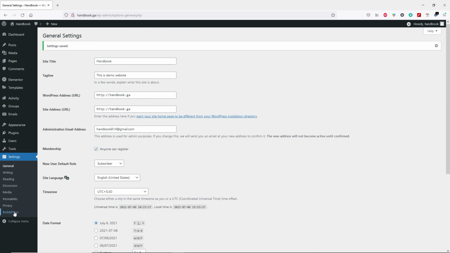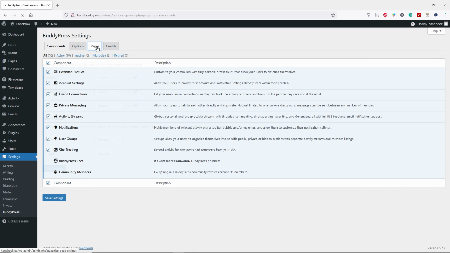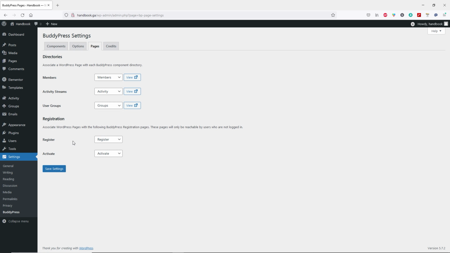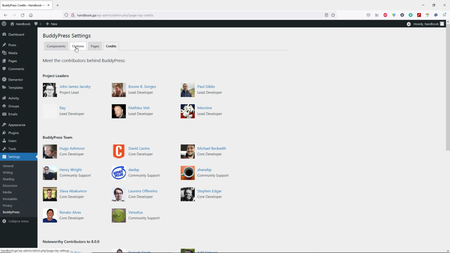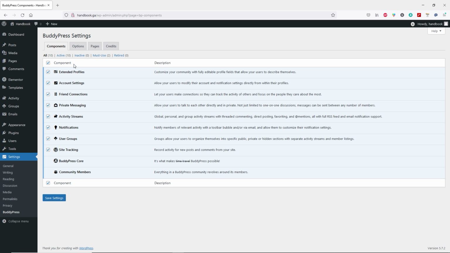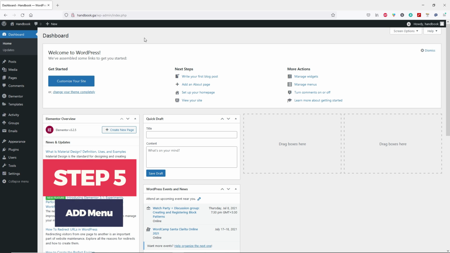Alright, now let's go to the BuddyX, then go to the pages. Now you can see we have these two pages automatically created by BuddyPress, right? Which is absolutely good. Let's look at the credit page. We are good here. Do not need to change anything over here. So we are done with our BuddyPress settings. Let's go to the dashboard. Alright, so now let's move with our next step.